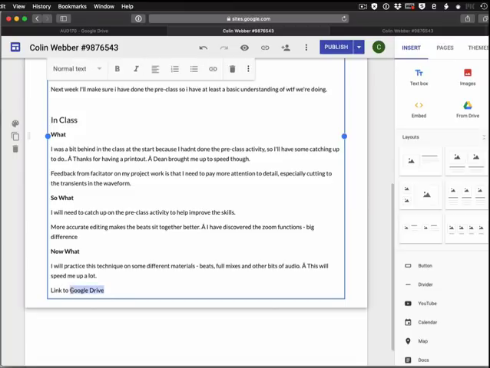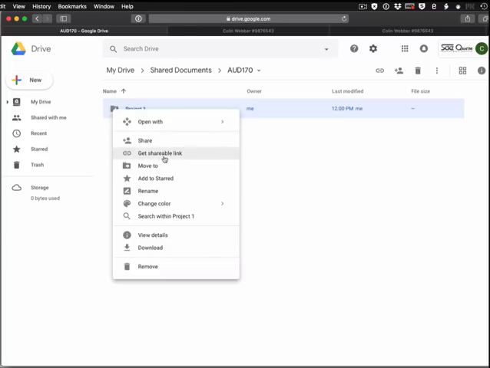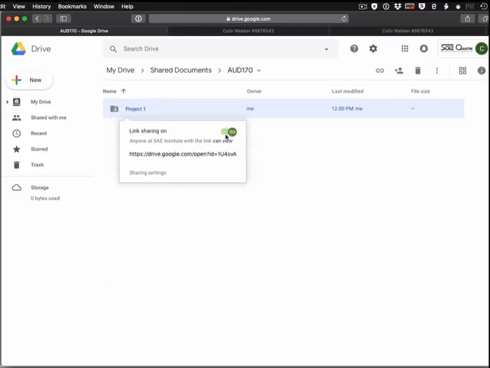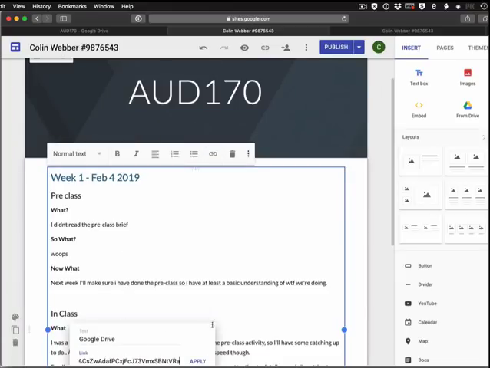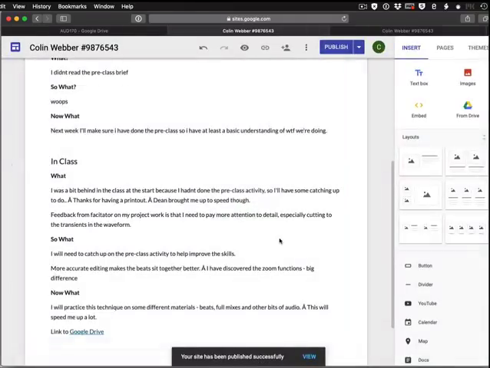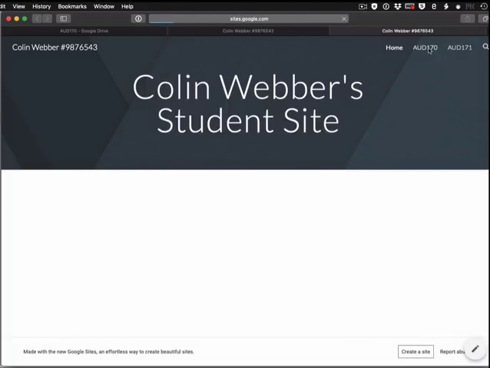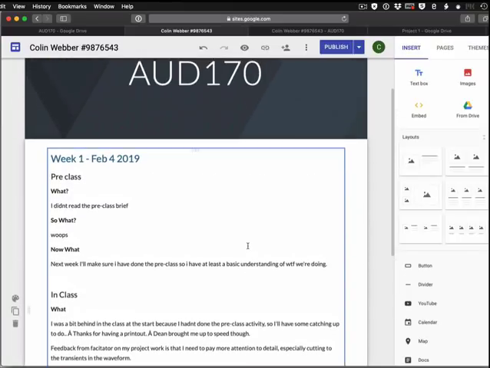And then I'm going to link to any related documents. So in this case, I'm going to link to the project. Firstly, choose what I want to link to. Make sure that this link sharing is switched on. And then I can add the link in place. And that means that my facilitator is going to be able to access that material. Don't forget to hit publish. This will be what my facilitator can see. So that's basically all that's required.